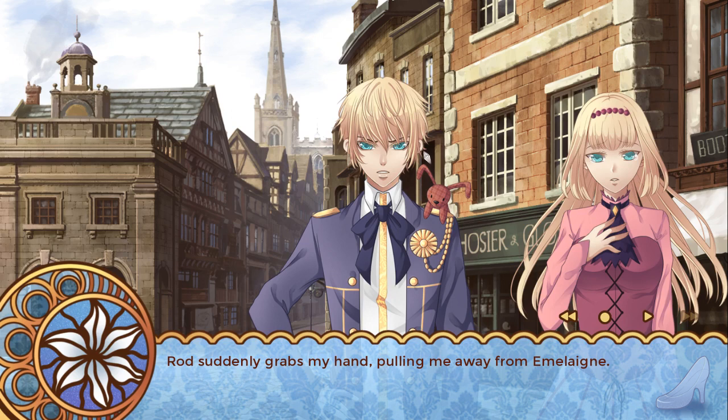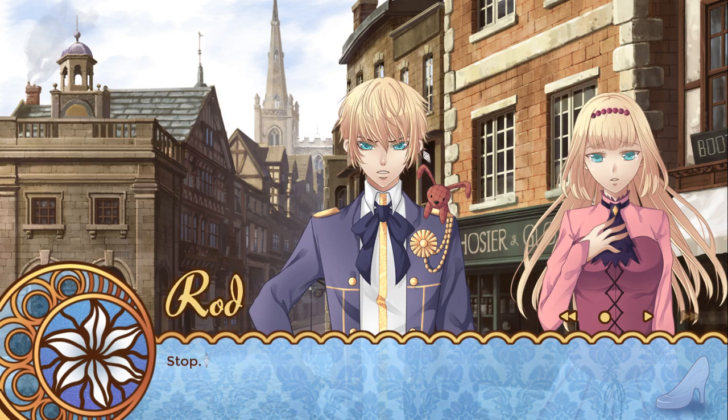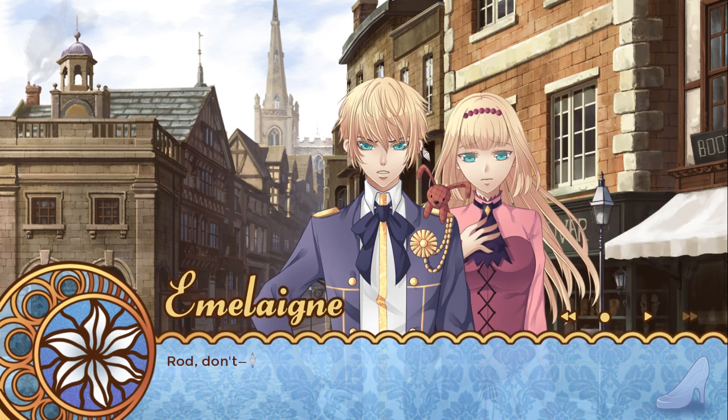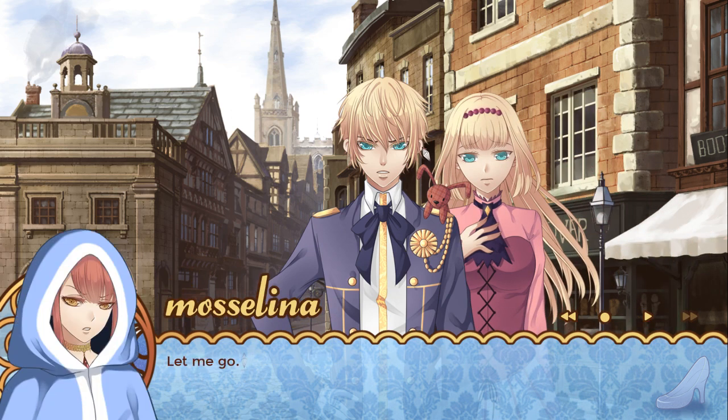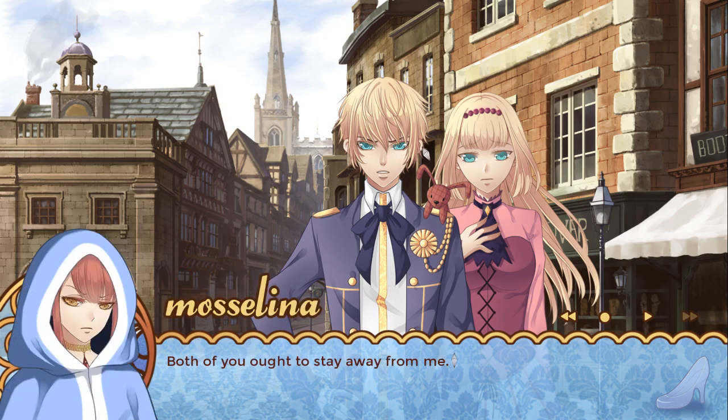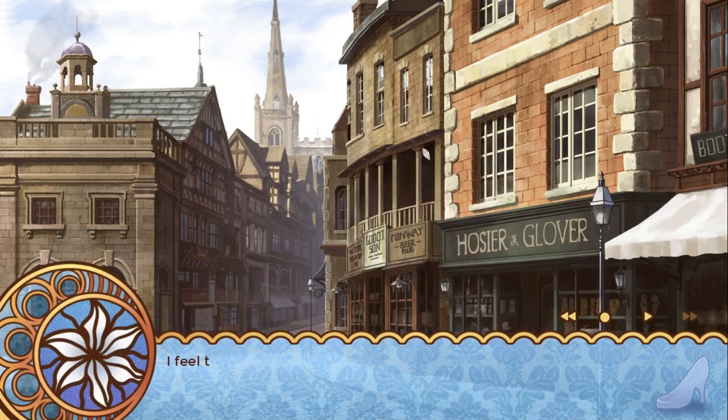Rod suddenly grabs my hand, pulling me away from Emmeline. Stop! He's staring daggers at me. I think this is the first time I've seen him angry. Rod, don't. Let me go. Both of you ought to stay away from me.